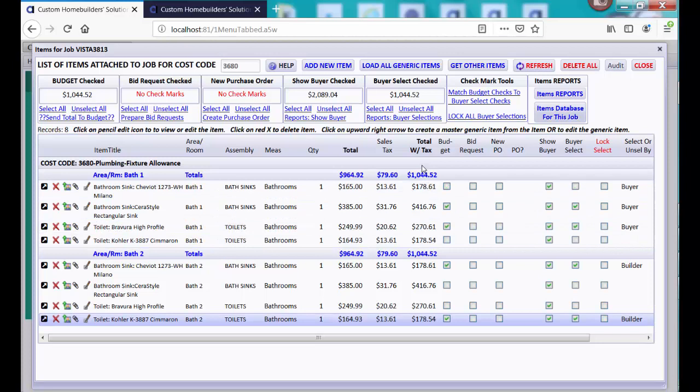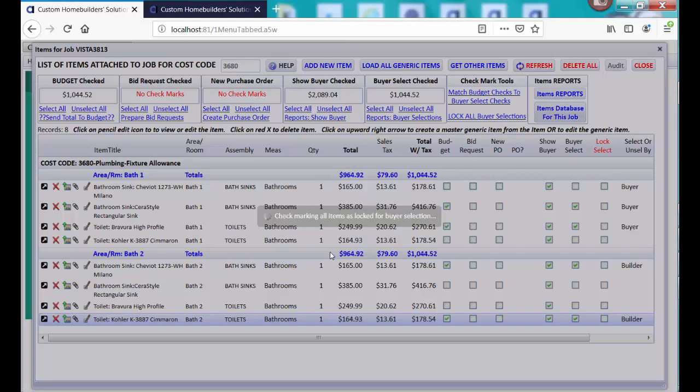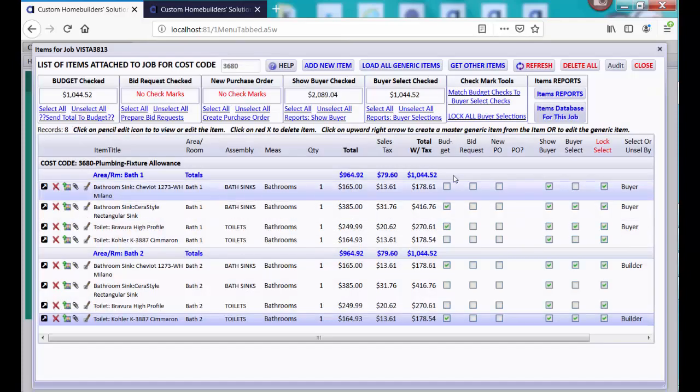Now another thing that you can do is you can lock all buyer selections. And the reason we're going to do that is because I'm now going to demonstrate how we can make a PO from these particular budget selected items. And I want to lock, because I'm ready to do a PO for the plumbing company from items. And it doesn't have to be buyer selected items that you do POs for. So notice that there's a new PO column.